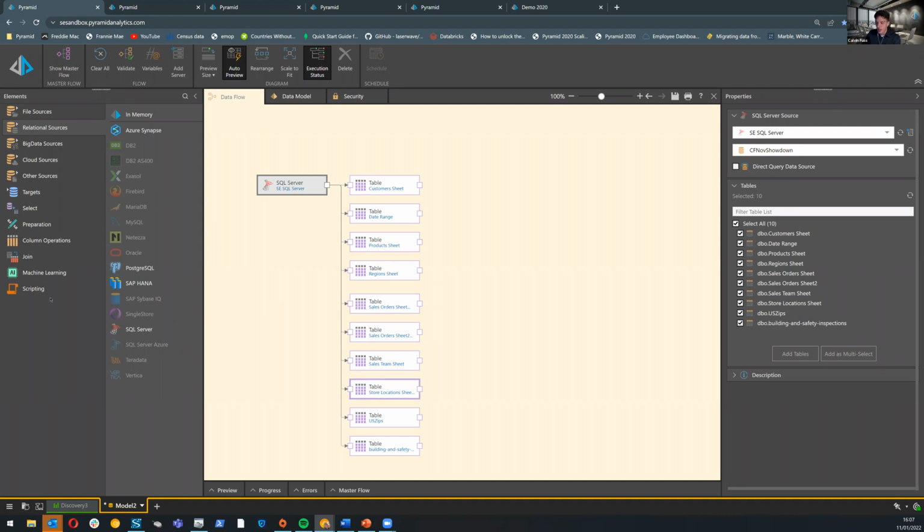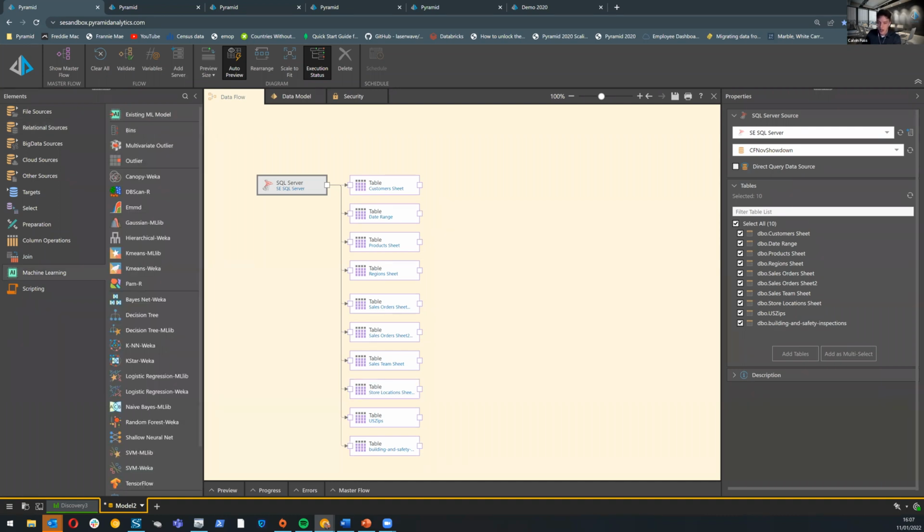What I want to do though is bring in a clustering algorithm to this. A lot of the times, people want to understand the relationships between different metrics, and I'm going to choose the k-means Weka clustering algorithm that is inbuilt into Pyramid, which effectively classifies data points into groups on specific table attributes. I can simply drag and drop it into the canvas, and I can define the attributes I want the algorithm to run against.